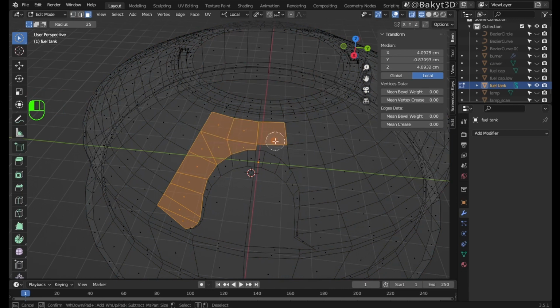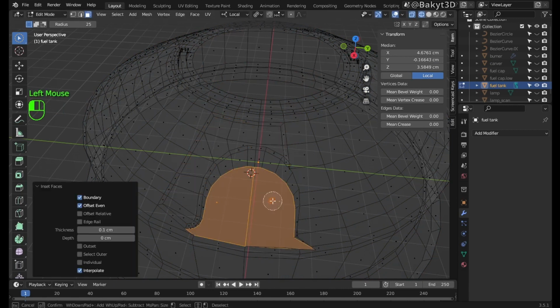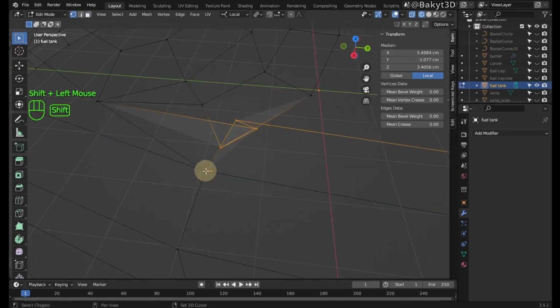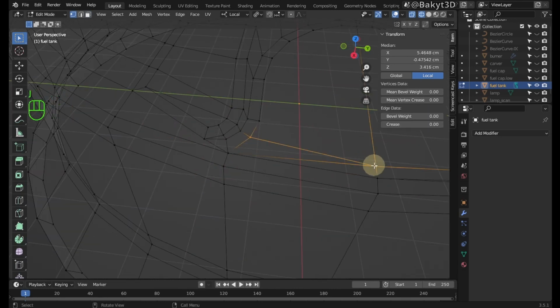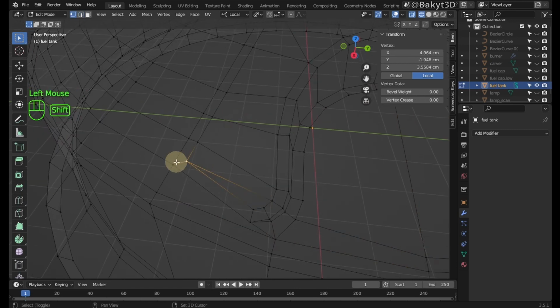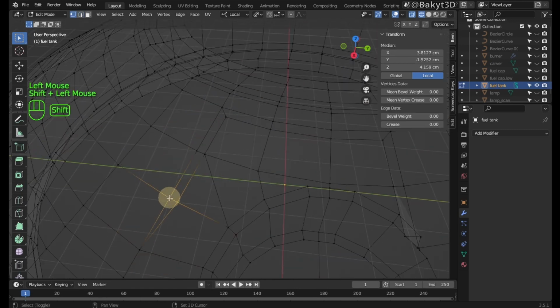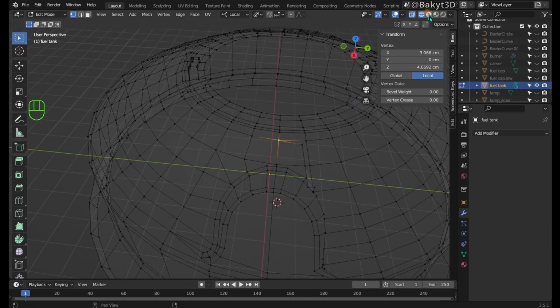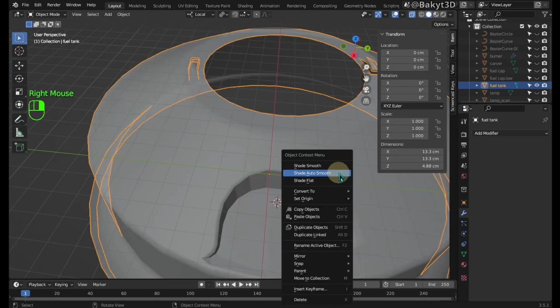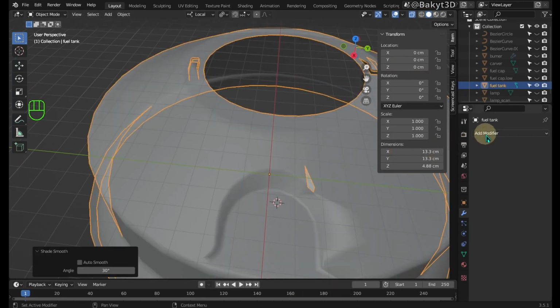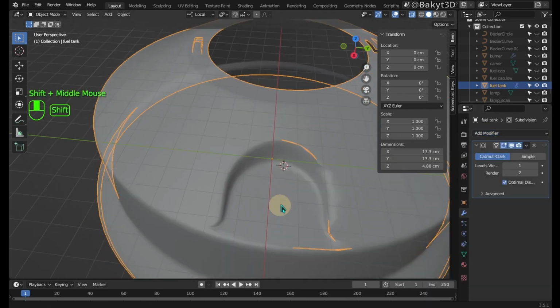Select these faces and inset. Do the same with these 2 faces. Again, let's deal with the extra vertices. Enable solid shading. Go to Object mode, Shade Smooth. Let's try subsurface modifier. Not bad.